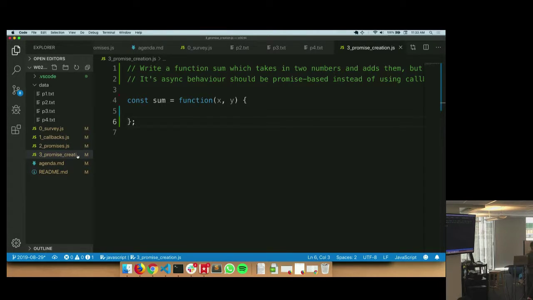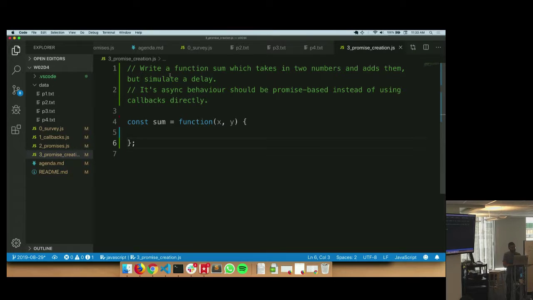Now, summing two values is not asynchronous. You just do a plus b. But let's assume that summing is really expensive and we're going to do it over time. So write a function sum which takes in two numbers and adds them, but simulate a delay. So it's going to be asynchronous, and its async behavior should be promise-based instead of using callbacks directly.